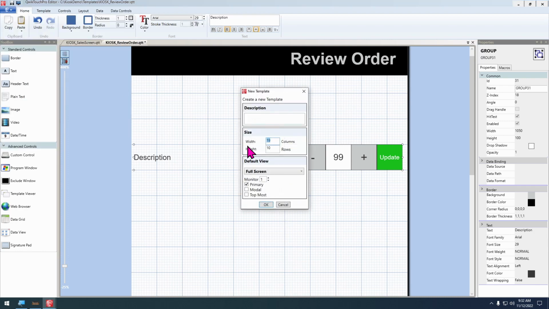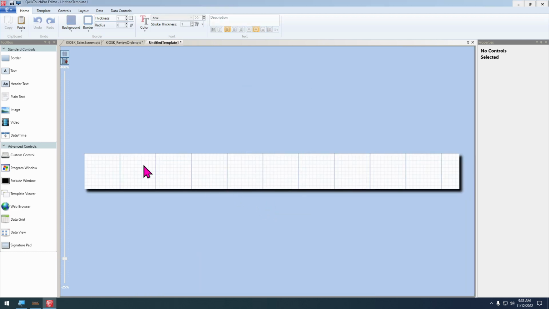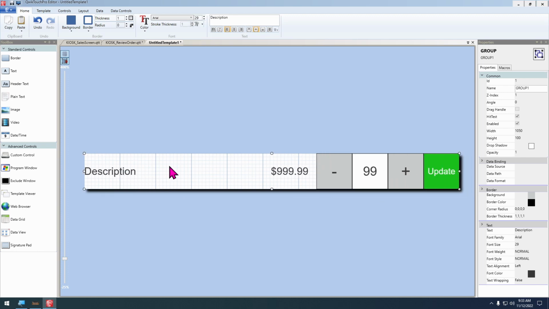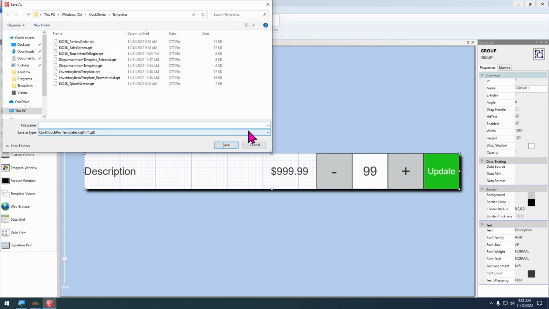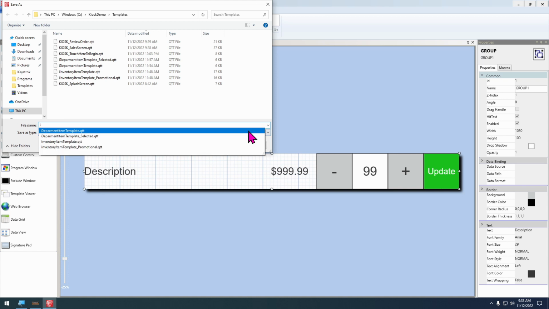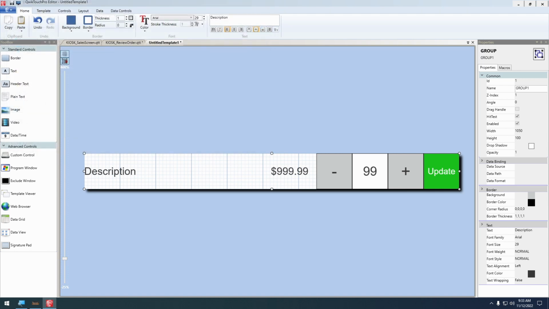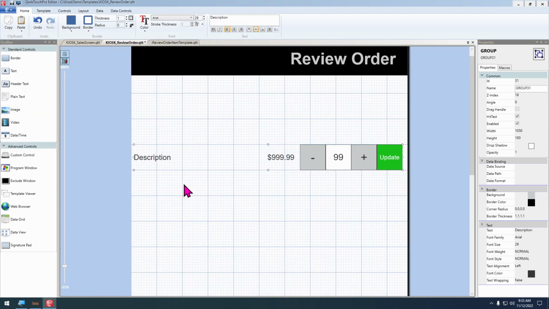Create a new template now, and we need the width of 10.5 it looks like, and a height of 1. All right, that's right. Let's hit OK, paste that in, and see how our stuff fits here. Perfect, it fits perfectly, so we're going to save that. And let's call this review order item template. And that's saved. Let's just come back in here and delete this now.